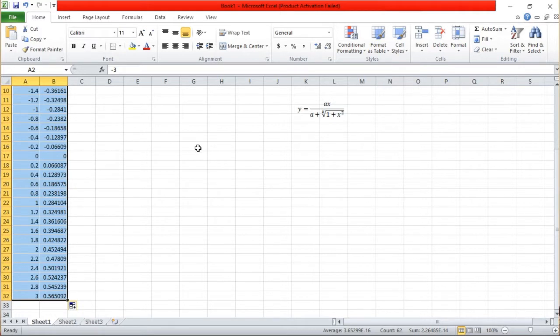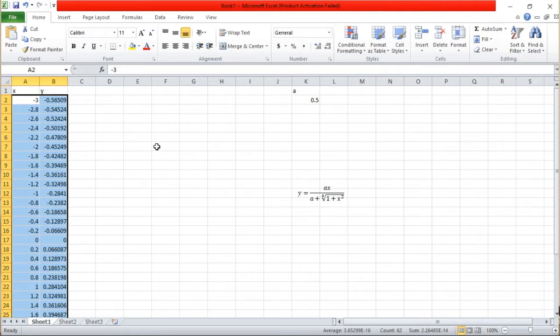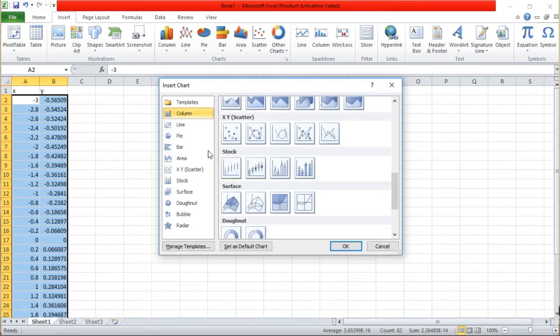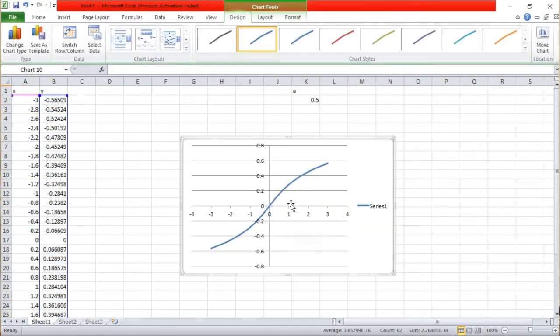Now let's see how we're going to plot a graph of this function. So from this I can just say insert. You need to make sure that this one is selected, so I come to charts and choose a chart, and now let me choose a chart XY scatter. So I choose XY scatter and choose this one and say okay. Now this is my graph. This is my graph, you guys.